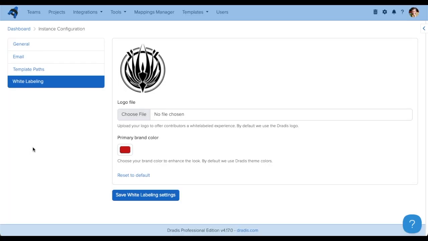Dradis version 4.17 comes with many other features and updates. Head over to the users portal, check out the full release notes, and download your upgrade file there.